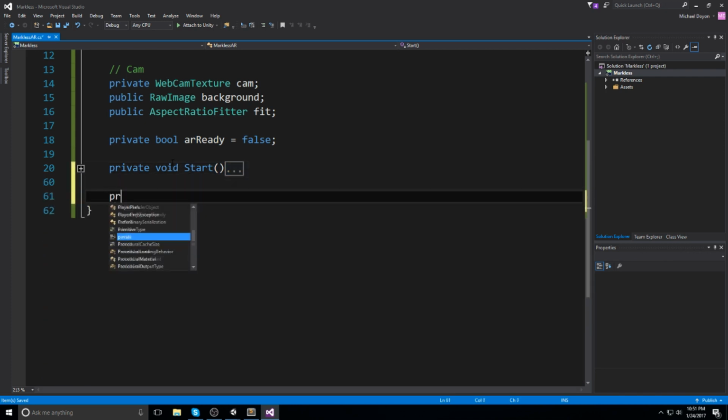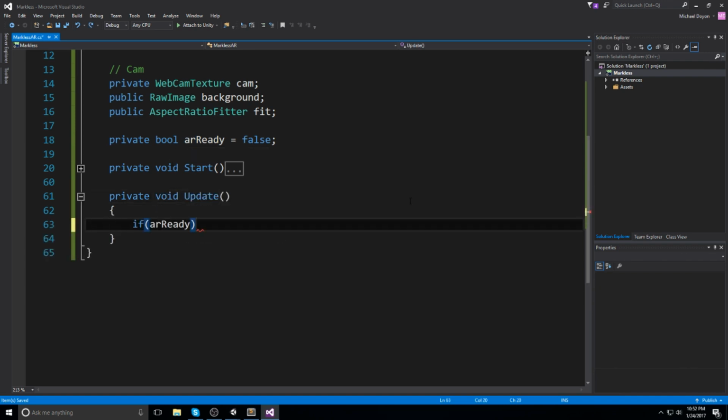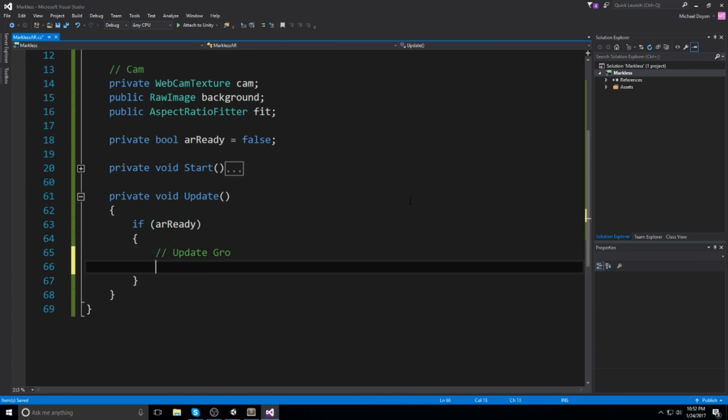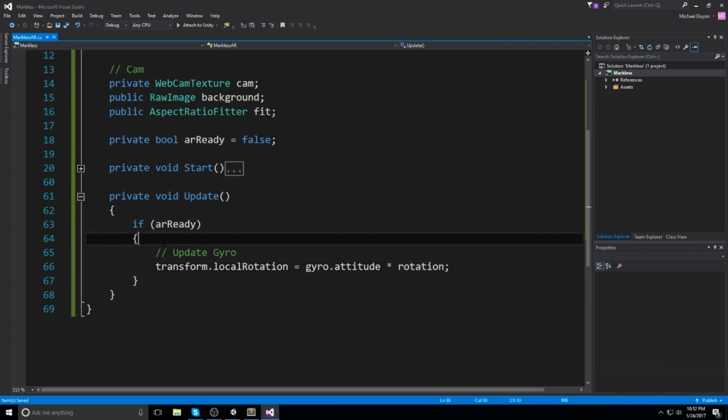Once we have done our start, let's quickly do the update. This one is a little bit smaller, so private void update. And let's check, is the AR ready? And if it is, we are going to proceed with our calls. Now, in terms of the update here, we only need to do one line for the gyroscope. If you guys remember, the line is really simple. Update gyroscope. Oh, sorry. And the line was something like transform local rotation is equal to gyro.attitude times the rotation. So that's the only line we needed for the gyroscope.